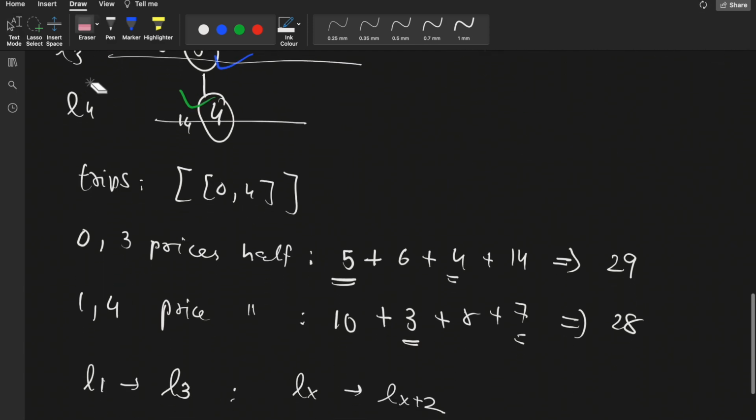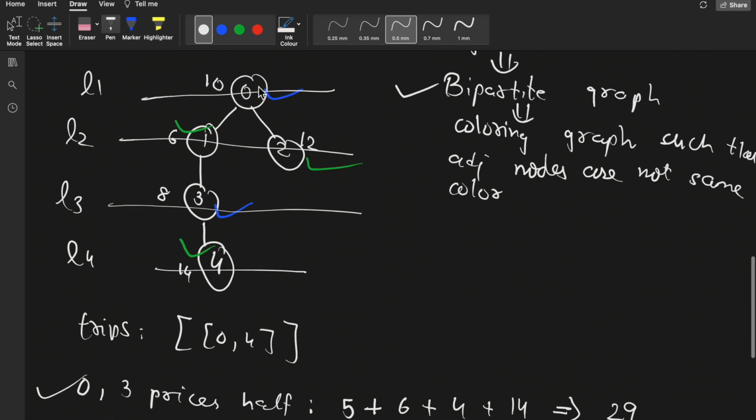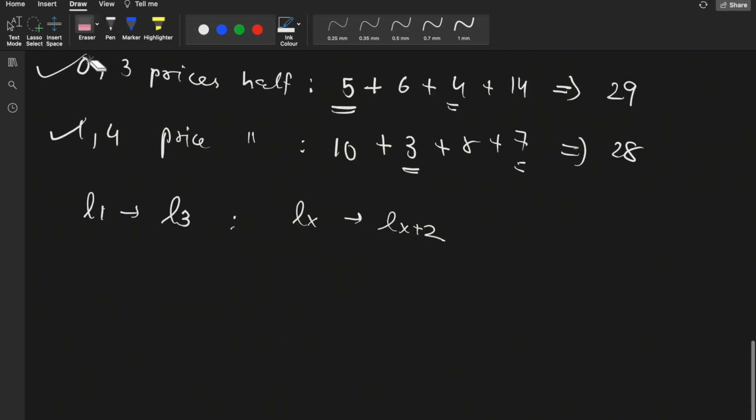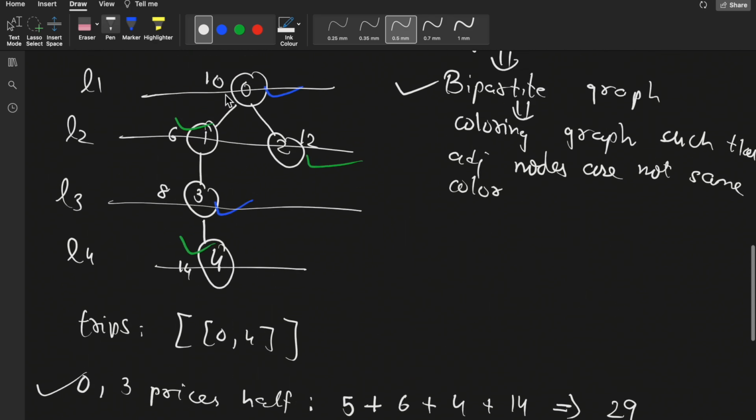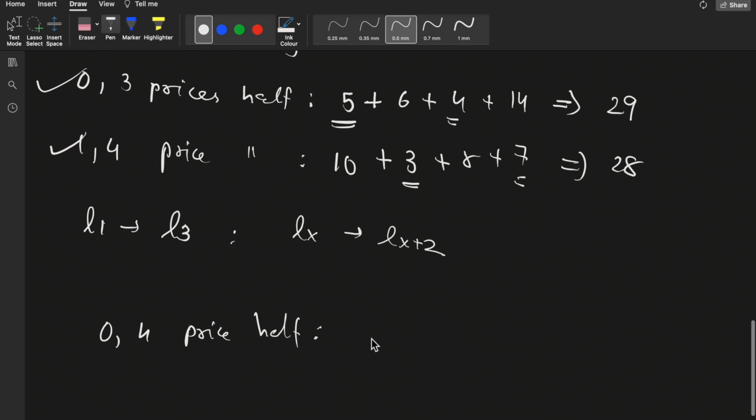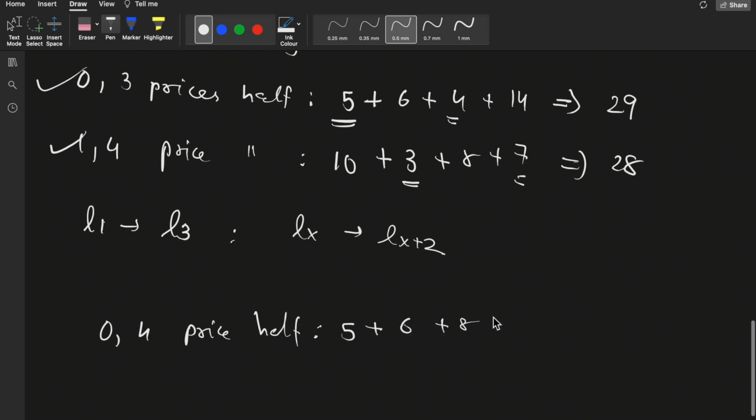But do you think this is the best possible answer, or can you get a better answer than this? What if I say you reduce the price of node 0 and node 4 to half? Then what is your answer? It would be 5 plus 6 plus 8 plus 7. What is the sum? 6 plus 5 is 11, 11 plus 8 is 19, plus 7 is 26. See, didn't you get the best possible, most optimal answer?